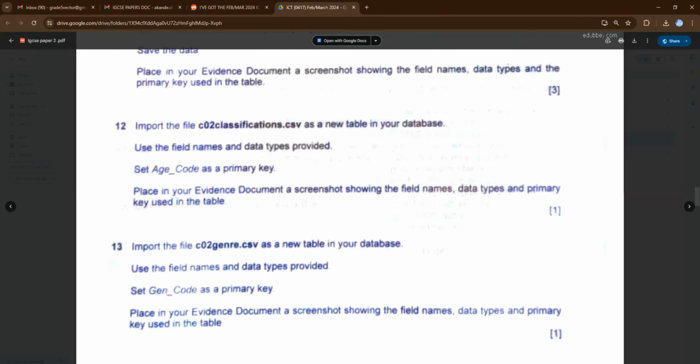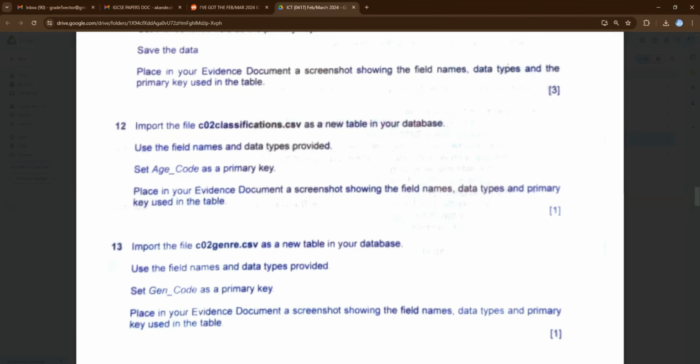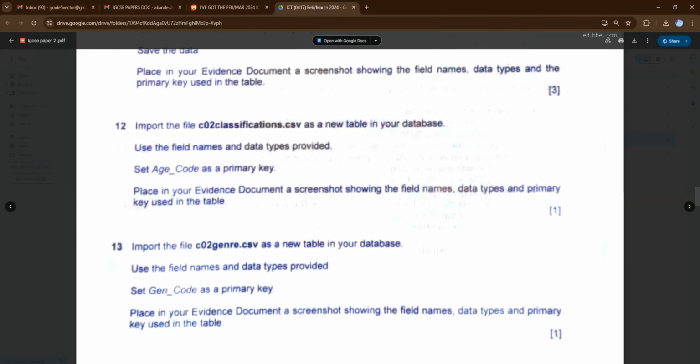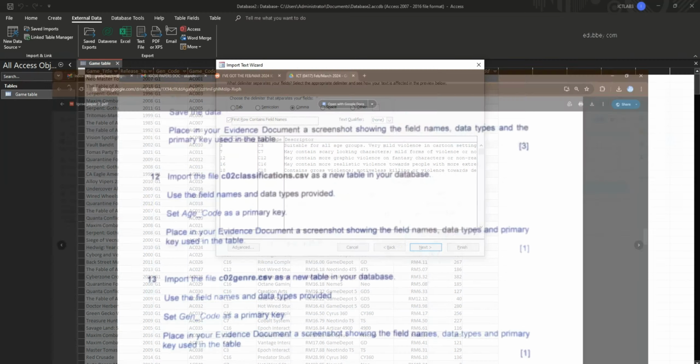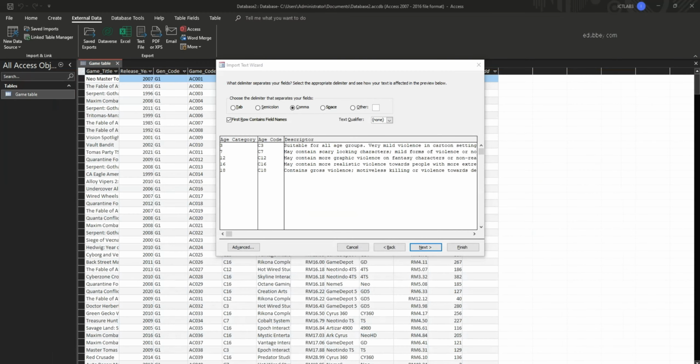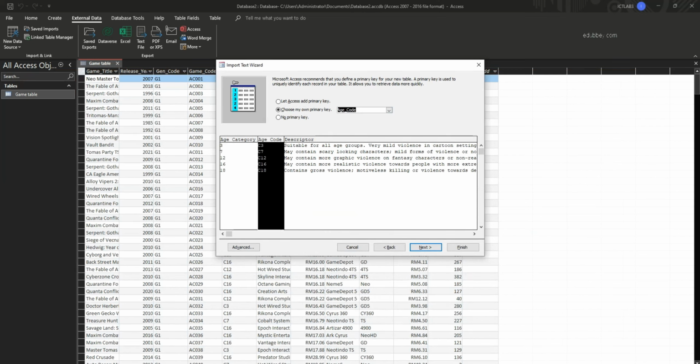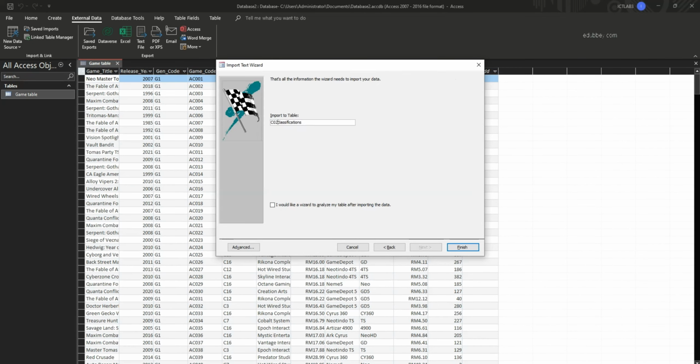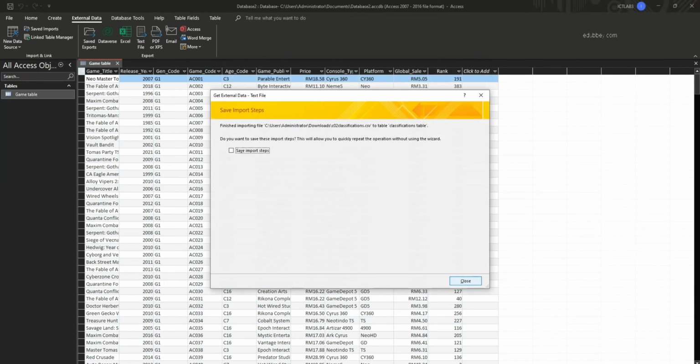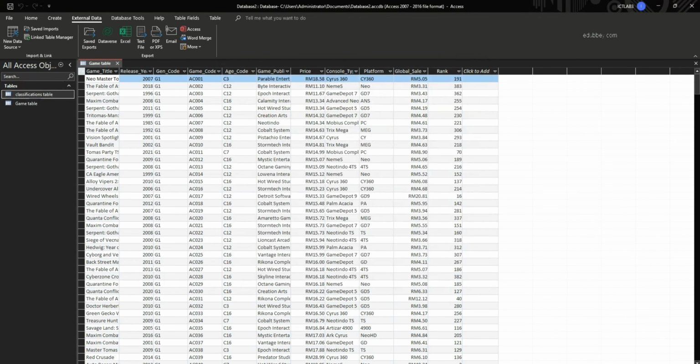Next, choose this. Then do we give in anything? Use the field names as data type provided. Okay, we don't need to change anything in the data type. Then set H code as the primary key this time, so we click on next. We've been given the primary key to be H code. All right. Then click on next, and we can call this one classification table. Then click on finish.